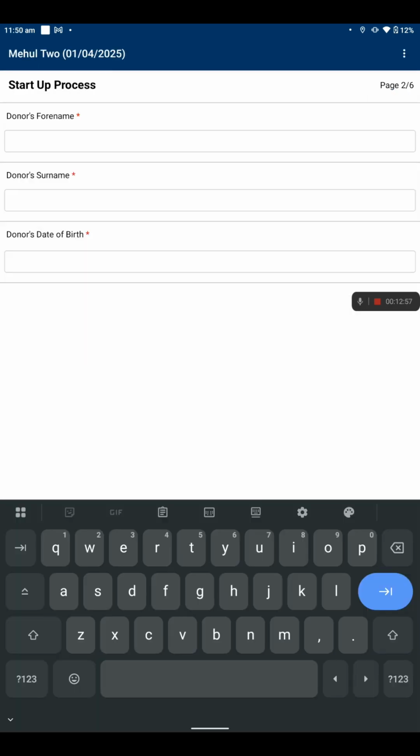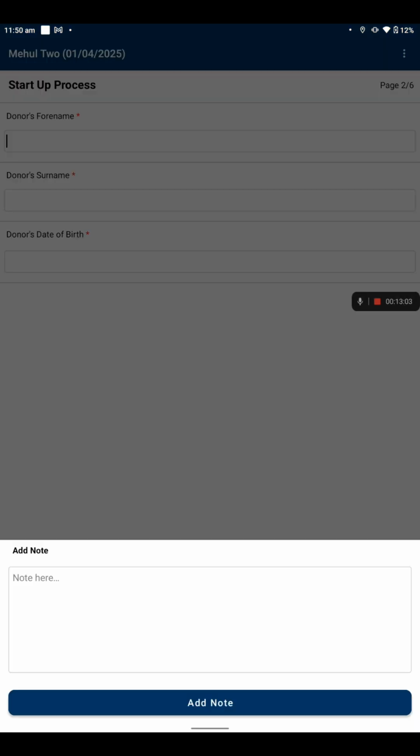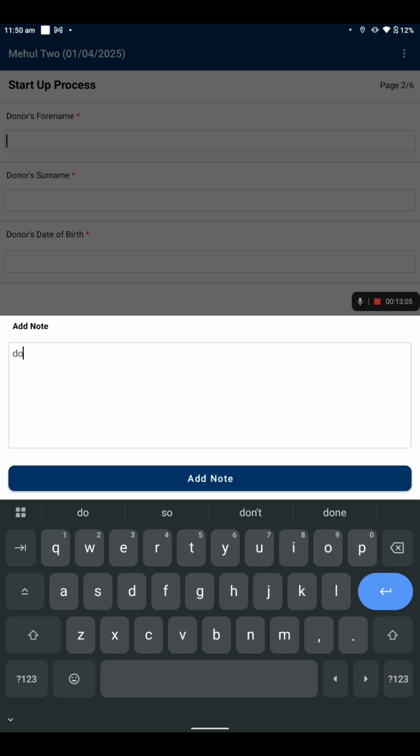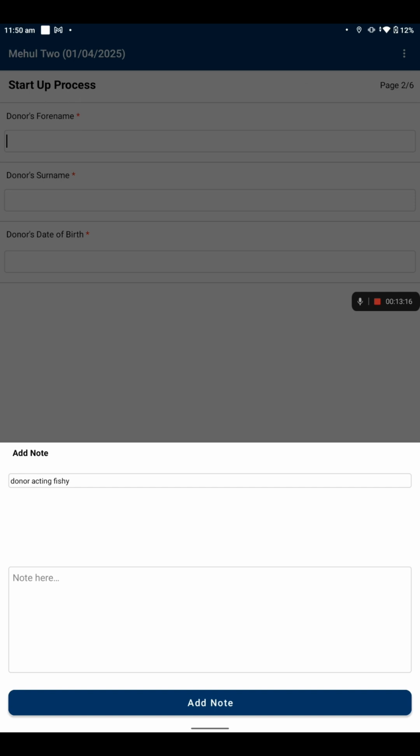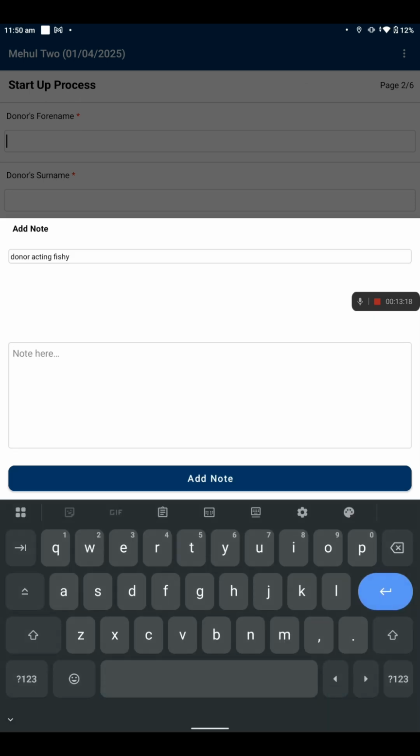Let's check some other capabilities of the COC form. We can add notes and even abort procedures for a donor. So if I want to add notes, like donor acting fishy, for example, I can add a note, and these notes will be stored throughout the collection. If I go to add notes again, I can see previously added notes, and even add new ones. If I add a new one, say the donor is sweating, this will be saved along with the previously added notes, and can be viewed again.